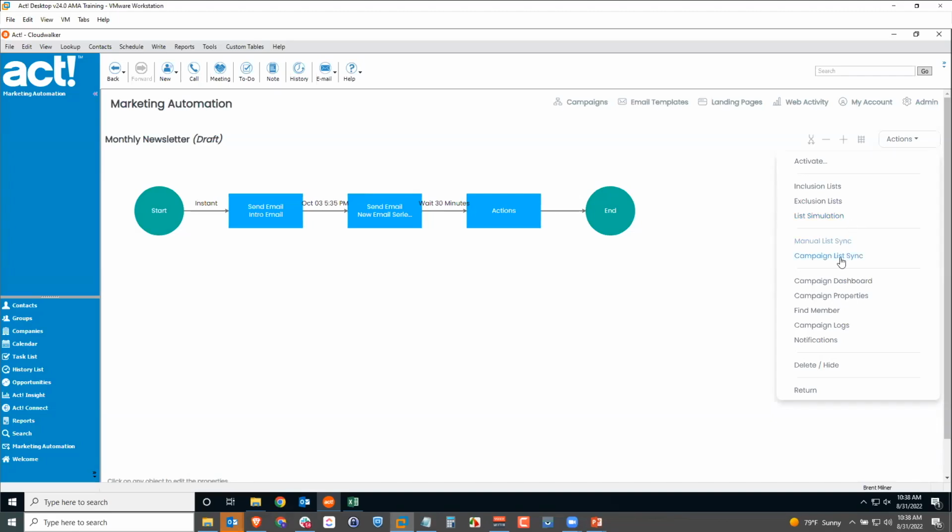And then this campaign list sync is pretty cool. If you turn this on, whenever I add new contacts to the group for this campaign, then those contacts will be added to the start of this campaign. It's a little tricky to do if you have specific dates set up, because if the date is passed, they won't get that email. So if you're going to turn on list sync, it's probably a good idea not to use specific dates, but instead to use time durations.